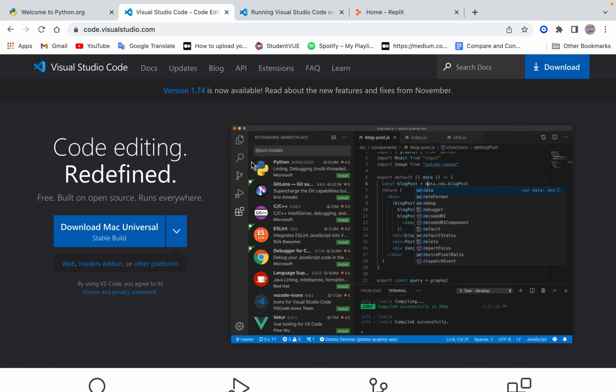But if you want a local, and when I say local, I refer to your computer. If you want to download a code editor on your computer, or locally, feel free to download that. Of course, this also knows I'm using macOS, so it's going to download Mac Universal, and it's also free, so that's good.